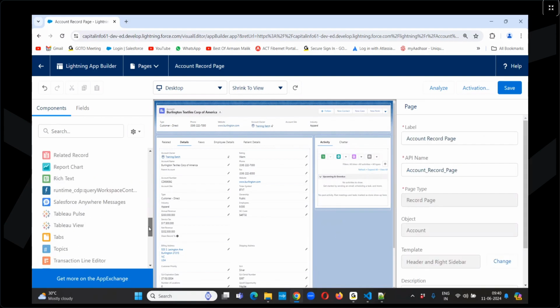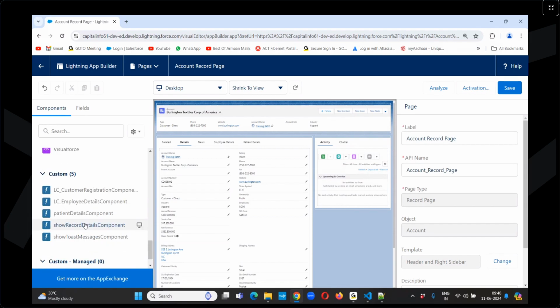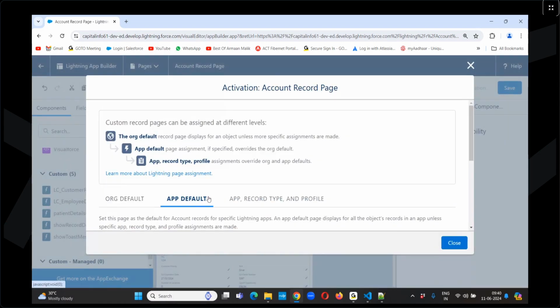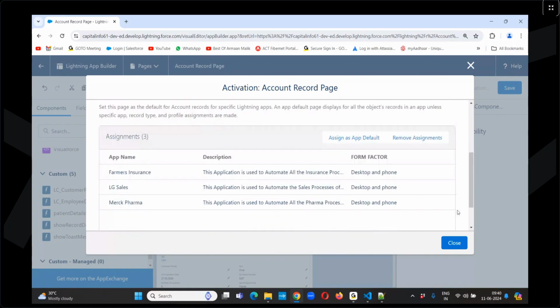When you come down, show record details component. Okay, this is a component we have just prepared. I'm placing this component over here. Once you click on the save button, click on activation. I want to make it visible to this default application here. Now save it.